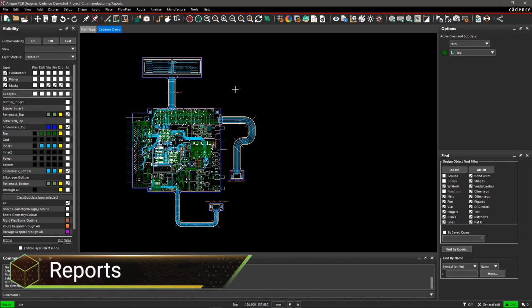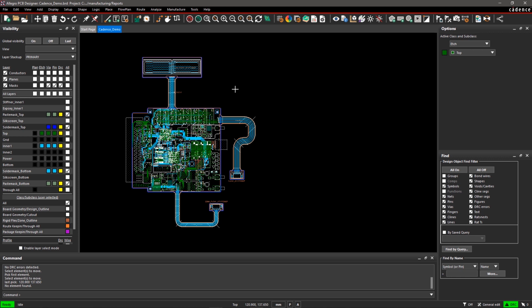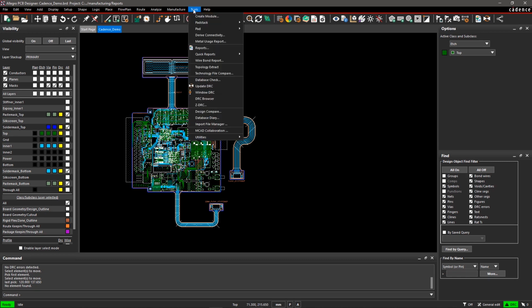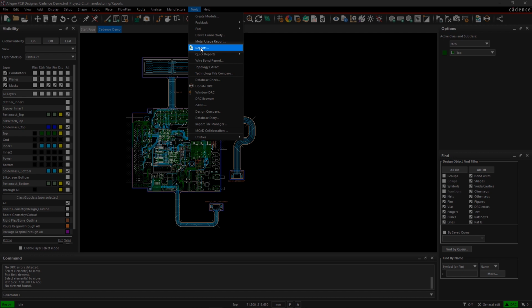Reports play an important role in tracking progress and planning, which improves decision-making overall. With Allegro PCB Editor, you can easily create reports about everything in your design from vias to Gerber. Go to the Tools menu and select Reports.